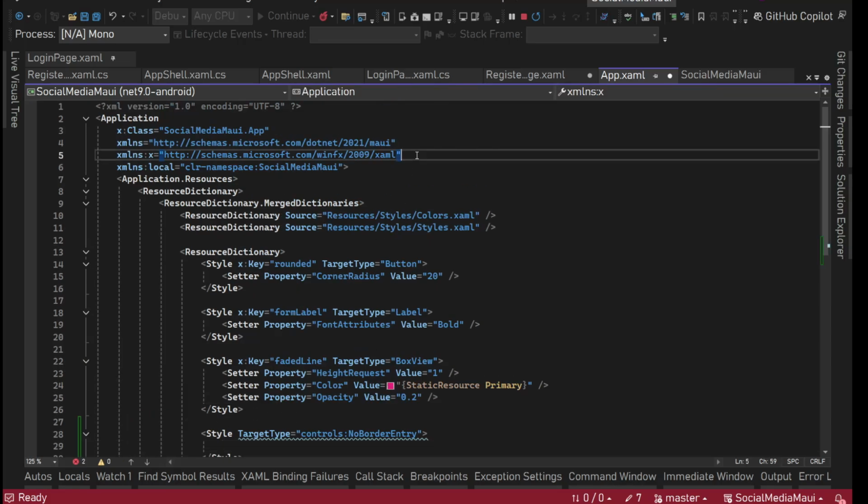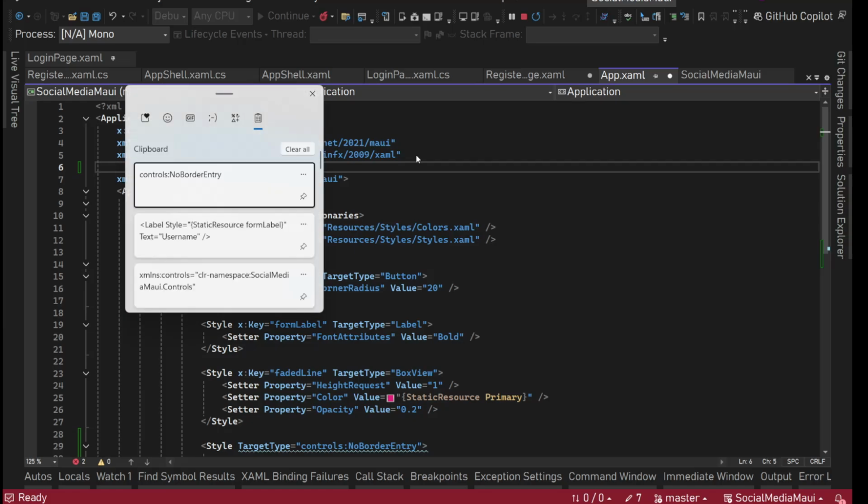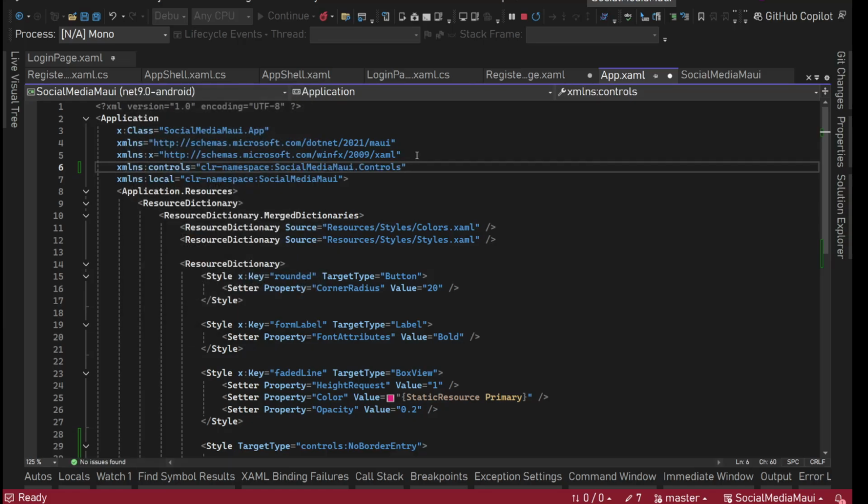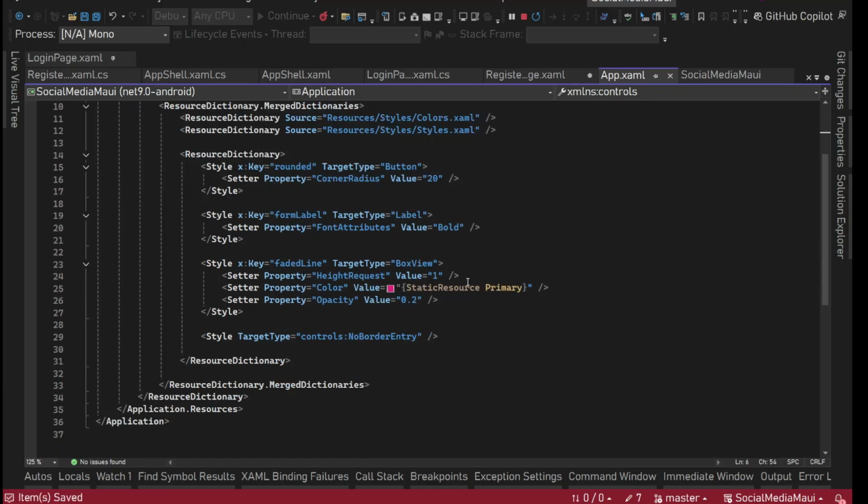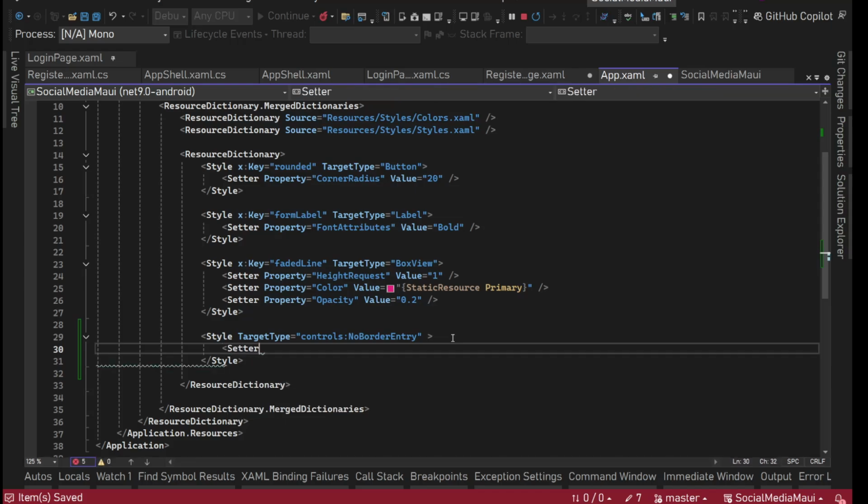Now for this controls, we need to add that namespace. So we'll simply use the namespace, this controls, same namespace, and now we have this thing here. Here we'll say setter, and the property is going to be background color, and the value is going to be light golden red yellow. Save it.